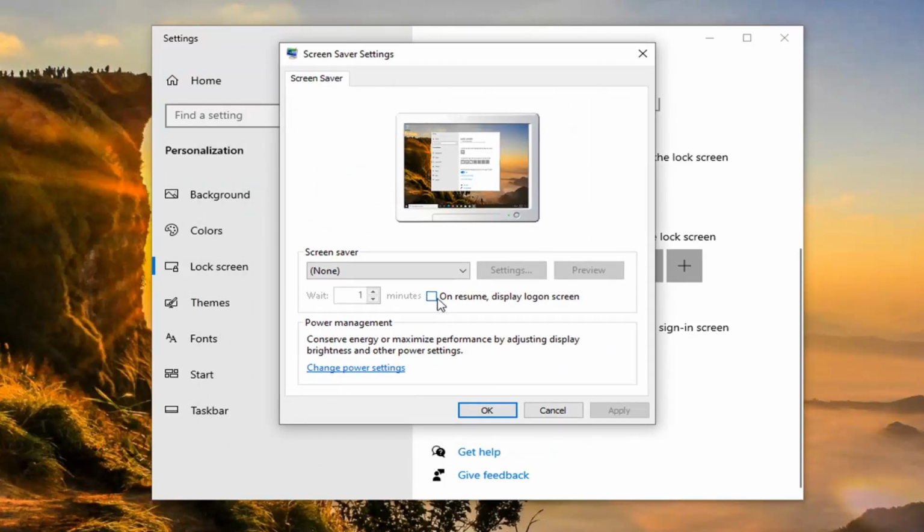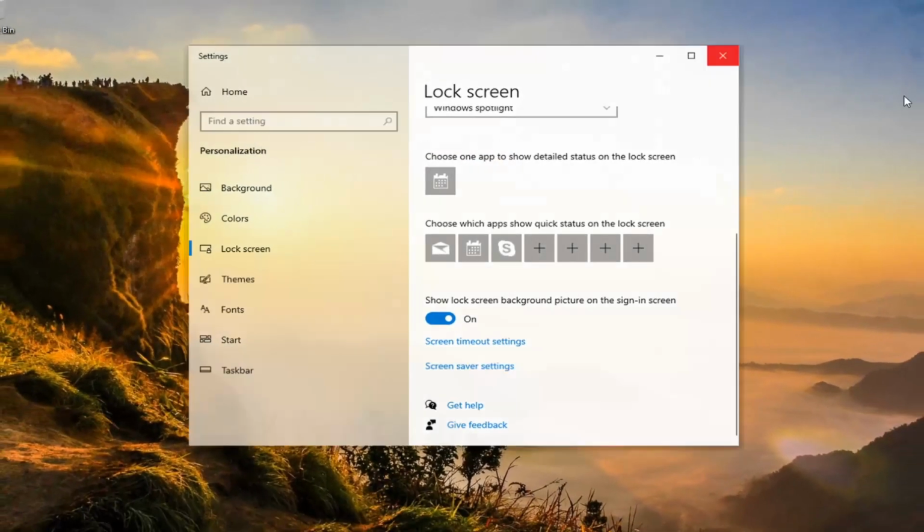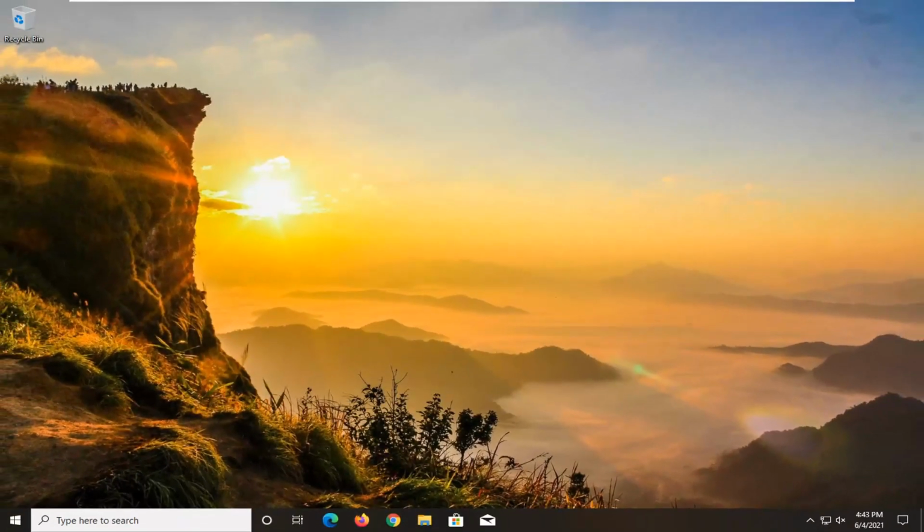There's an option here where it says on Resume Display Logon Screen. So if you want to either enable or disable that, you can just make that selection here. And once you're done with that, you go ahead, select Apply and OK to save the change. And that's it. So pretty straightforward process here, guys.